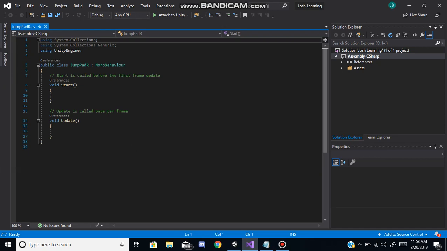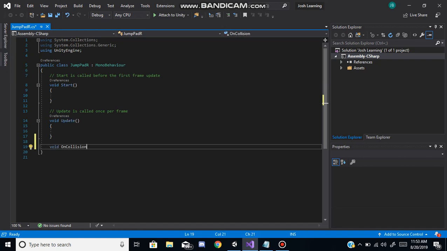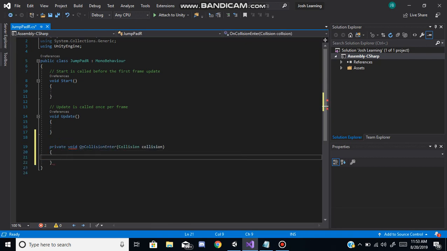So right here in Visual Studio, the first thing we need is access to that rigid body that is on the cube. We do this with OnCollision. We're going to be using void OnCollisionEnter, meaning the moment that it collides with another object. The collision is going to be the other object that it collides with. So we're going to take collision and try to get the stats of that.